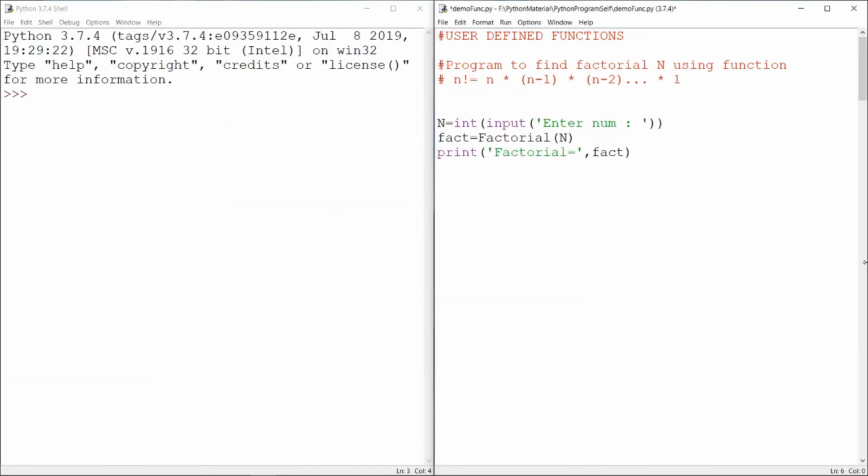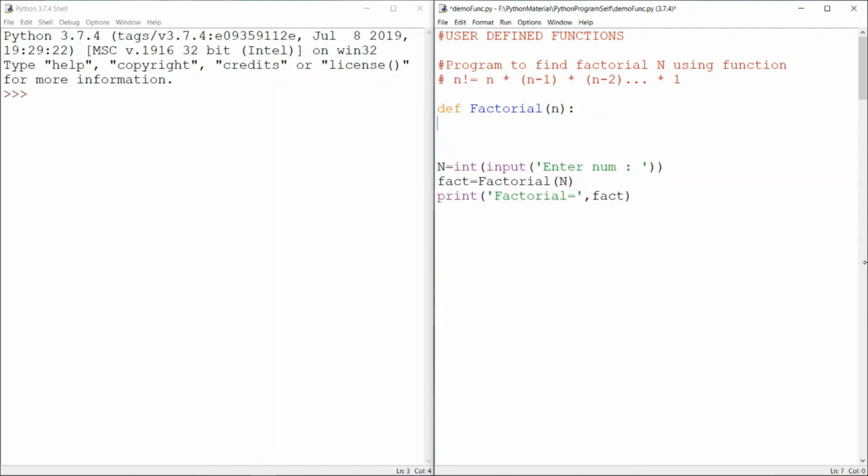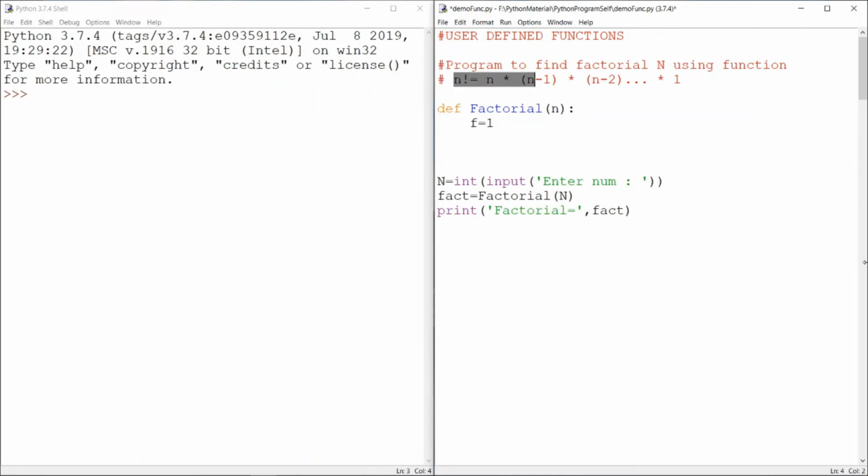Next, let us do program to find the factorial of a number using a function. So let us take a variable n. Now to find the factorial, we need a variable in which we'll store 1, then we'll multiply 1 by 1, either forward 1, 2, 3, 4 till that number we can multiply, or by definition factorial n is n into n minus 1 into n minus 2 up to 1.